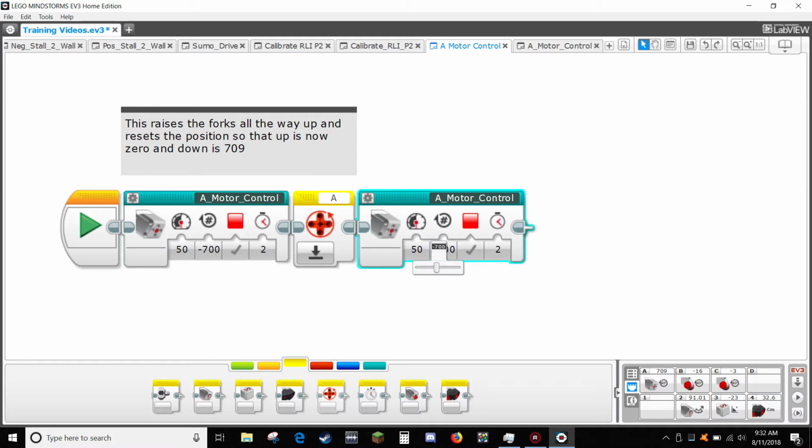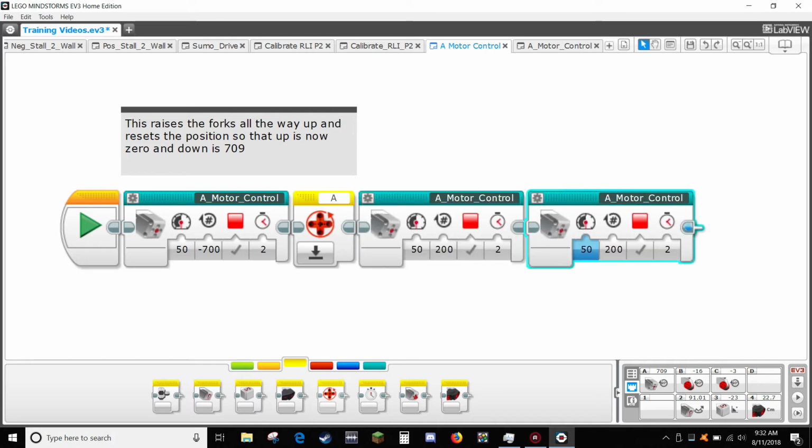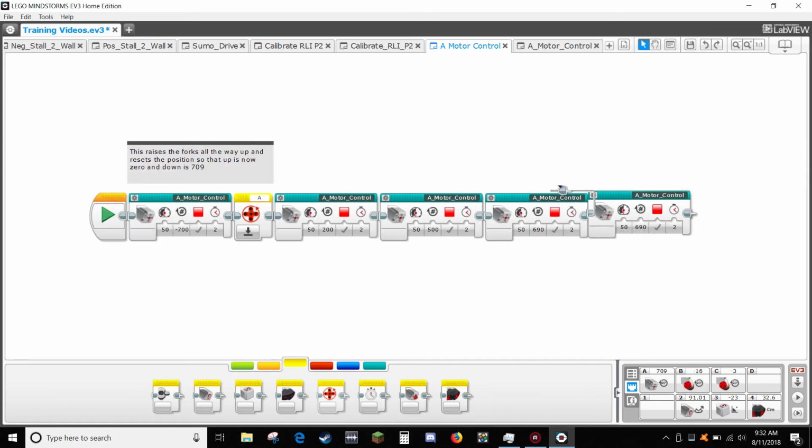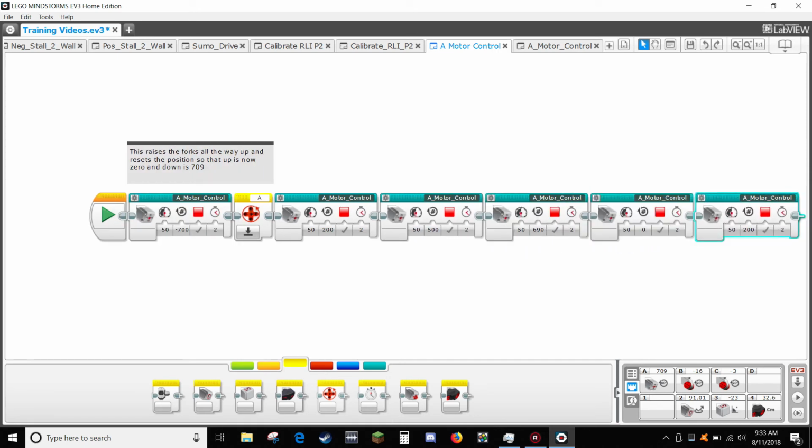This first block is set to 200. Next, we move the forks to position 500. Then we'll insert a third block that moves it all the way down to 690. Next, we move the forks back up to 0. And then finally, we drag a block that moves it to position 200.